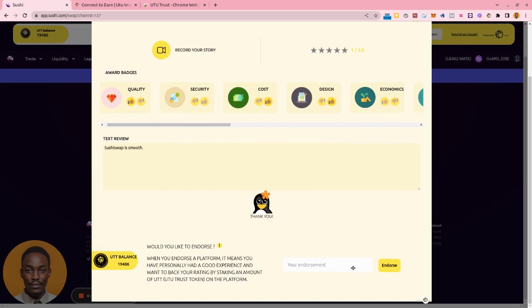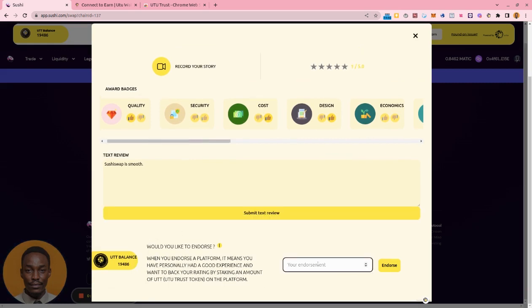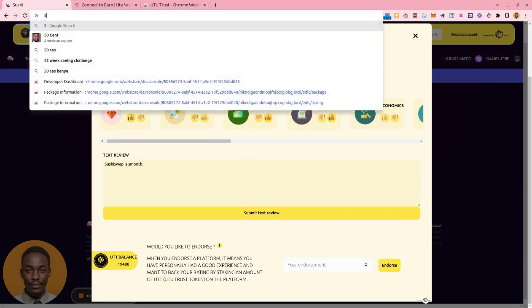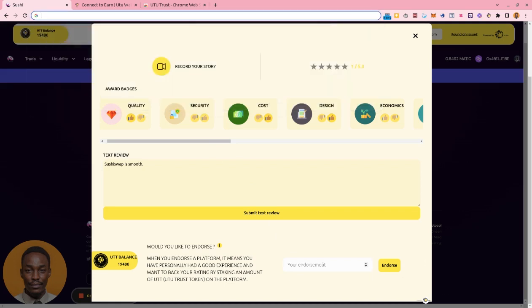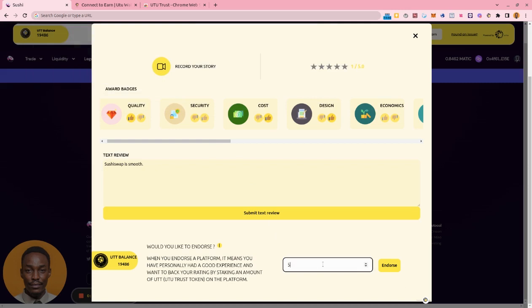There we go. We have it uploaded. And then when we come here, we also have the opportunity to endorse, right? So we have the chance to personally show that we believe in this website, this app, and it's safe to use, and we would stake our reputation here with 50 UTT, which is UTU Trust tokens.